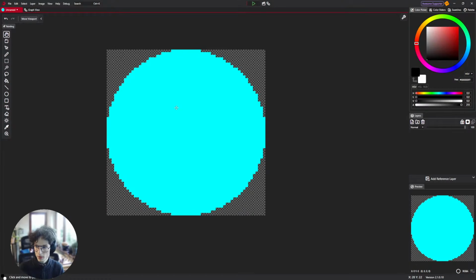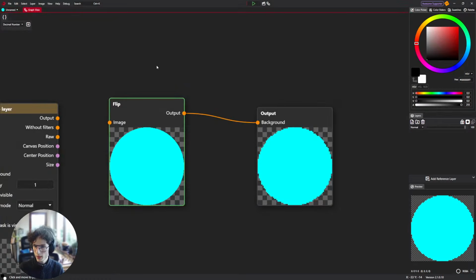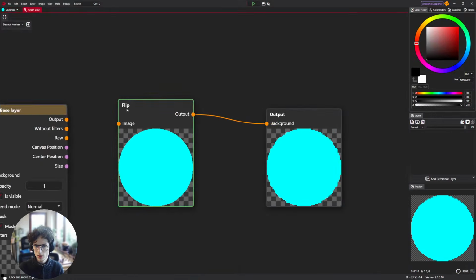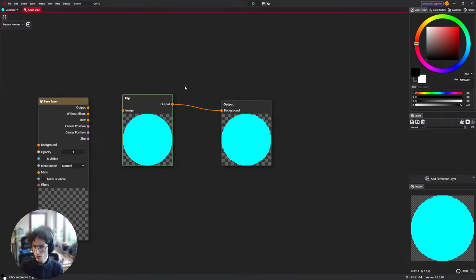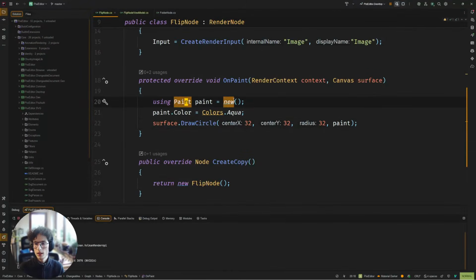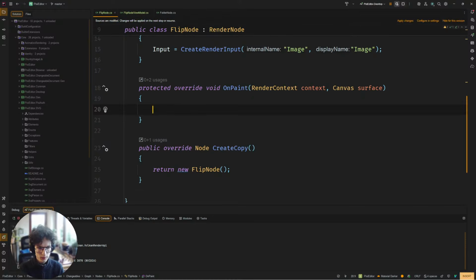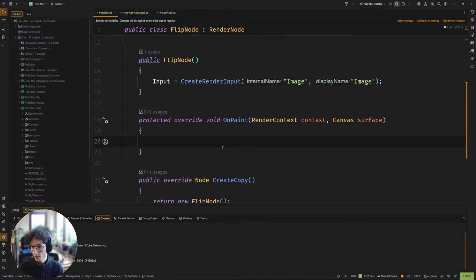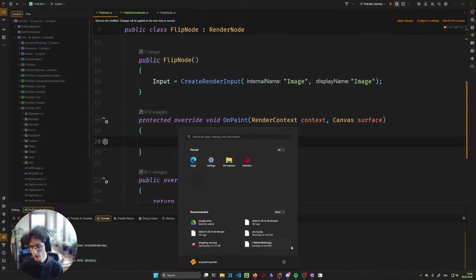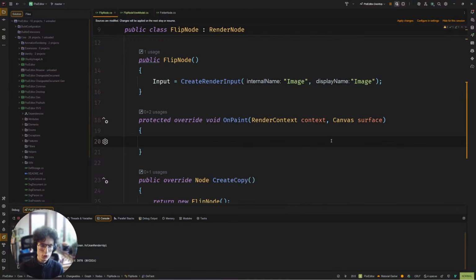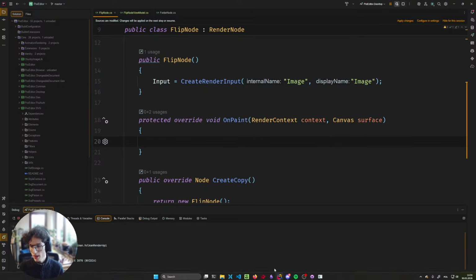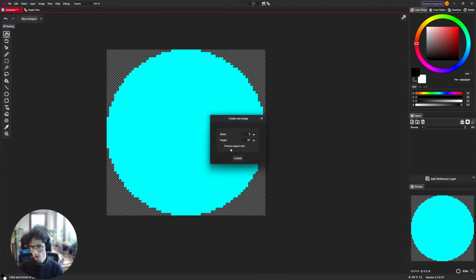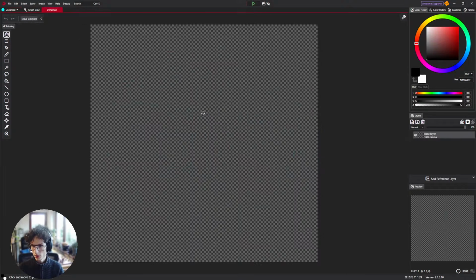Okay, but circles are cool, but we need to flip. This is how our node is called, so let's flip. Okay, let's remove everything, and now we have our input, so let's use it. But how to flip it? Good question. We are not gonna write any algorithm that does flipping pixel by pixel. We're gonna use the power of matrices. So I'm just gonna very quickly show how it works.